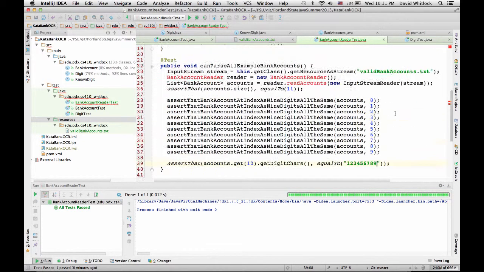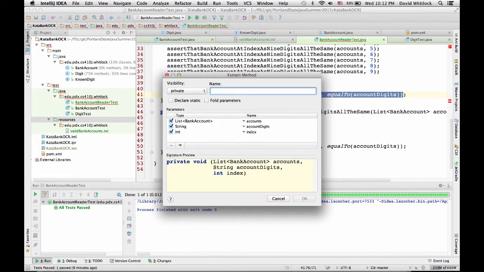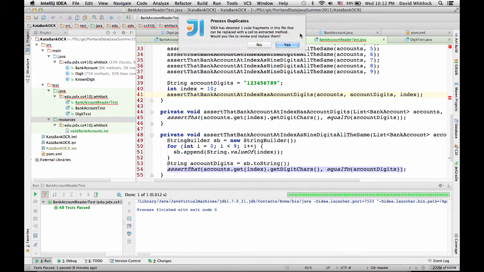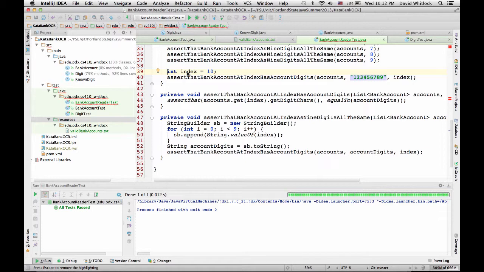And I can refactor that. Actually, I kind of want to do it now so I don't forget. I'm going to call this count digits, and this index. And I want to put this into a method called assert that bank account at index has account digits. And it detected one code fragment. Yes, I would like to replace that. Okay, and then I can inline this and inline this.